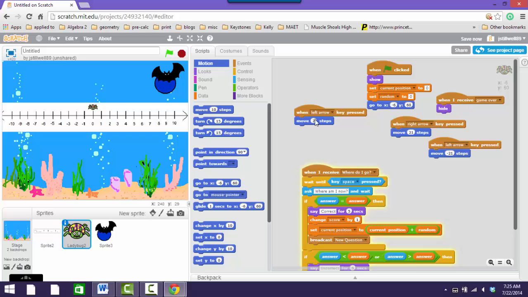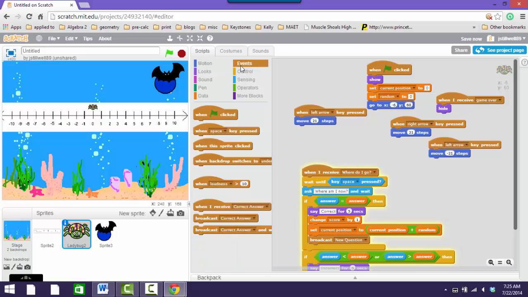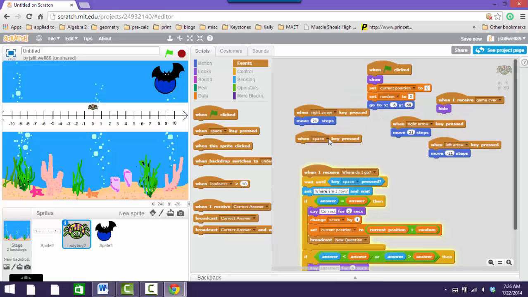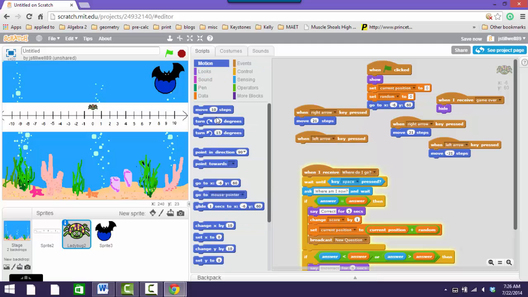Here I made a little mistake. I need to change it to the right angled arrow to move 21 steps. The left arrow is going to move -21 steps, so that's when we're going back on the number line.